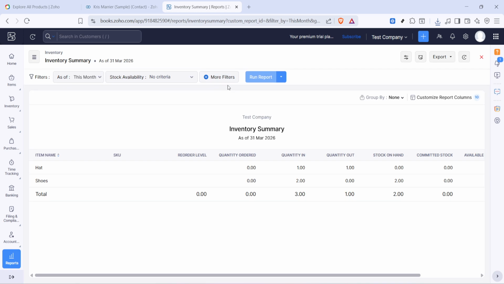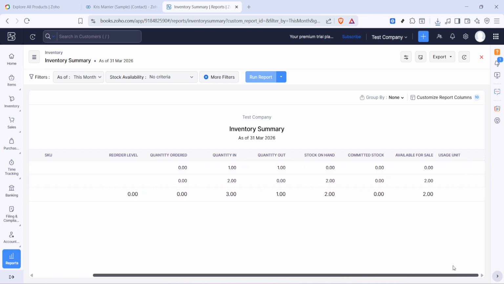After it loads, you'll see a table of your items with key columns that tell the full story. Look for the item name or SKU, which helps you verify you're checking the correct product. You'll also see the quantity on hand, which is the physical stock currently recorded in your books. Next, check the committed or reserved quantity. That number represents stock already tied up in confirmed sales or transactions that will consume inventory.